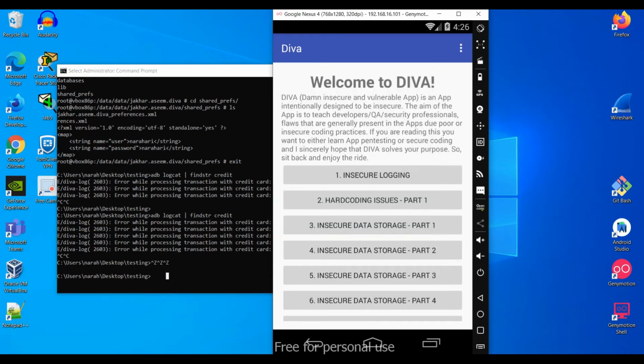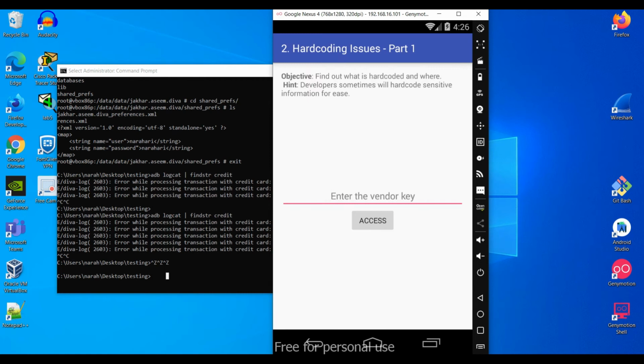Okay, this is the first one, and the second one is hard coding issues. So find out what is hard coded and where. Here they mention that developers sometimes hard code sensitive information. Here there is one vendor key we don't know exactly, so we need to find this key in order to get the access. As we said, it is hard coded, which means you have to get into the application.